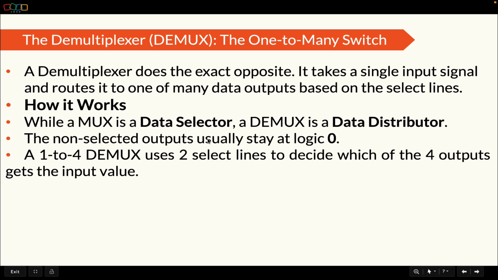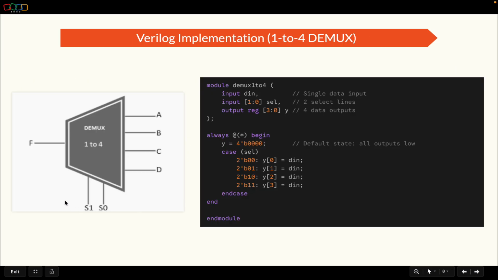The non-selected outputs usually stay at logic 0. A 1:4 DMUX uses two select lines to decide which of the four outputs gets the input value. Let us see how it works. You have a single input and multiple outputs. Module DMUX 1:4. Input is d_in, and you have a 2-bit select line, so you will use S1 and S0 as select lines. Your output is 4-bit, or we can say 4 data outputs. I am registering it as 4 data outputs.